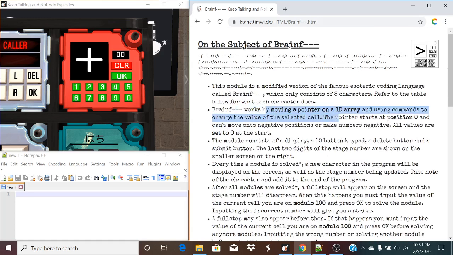Brainf works by moving a pointer on a one-dimensional array. Now, first off, what is one dimension? One dimension is essentially a line. That's literally all there is to it. There's no other way of describing it better than that. It is one line. However, each specific spot has a specific value, a specific cell.